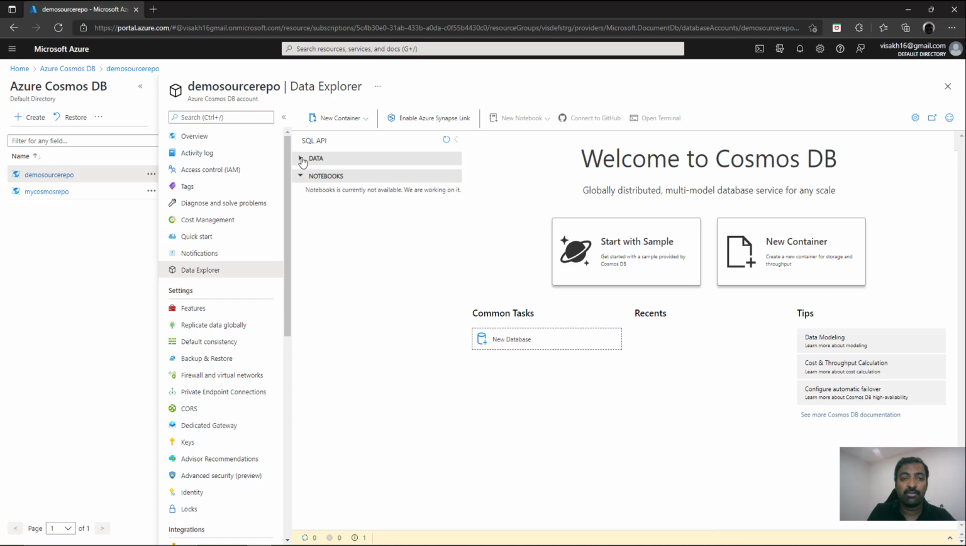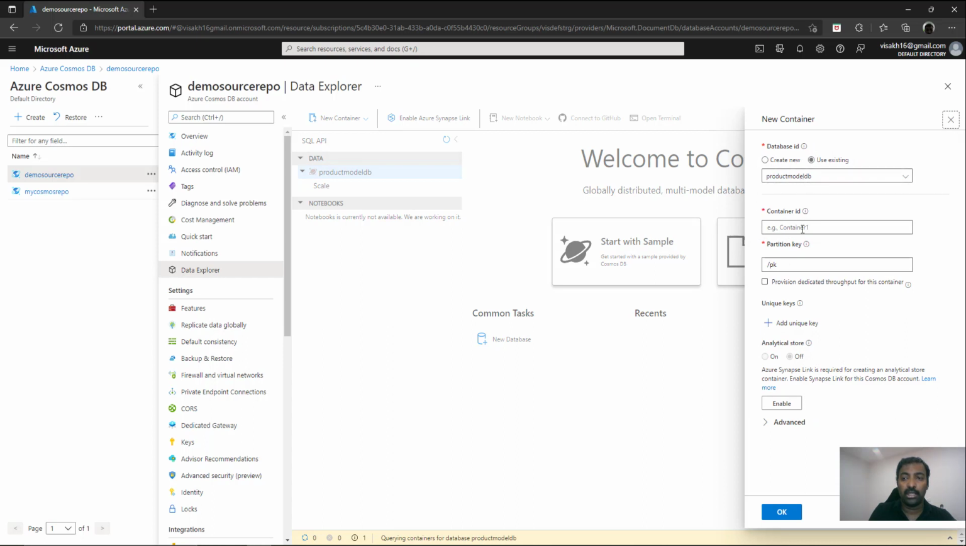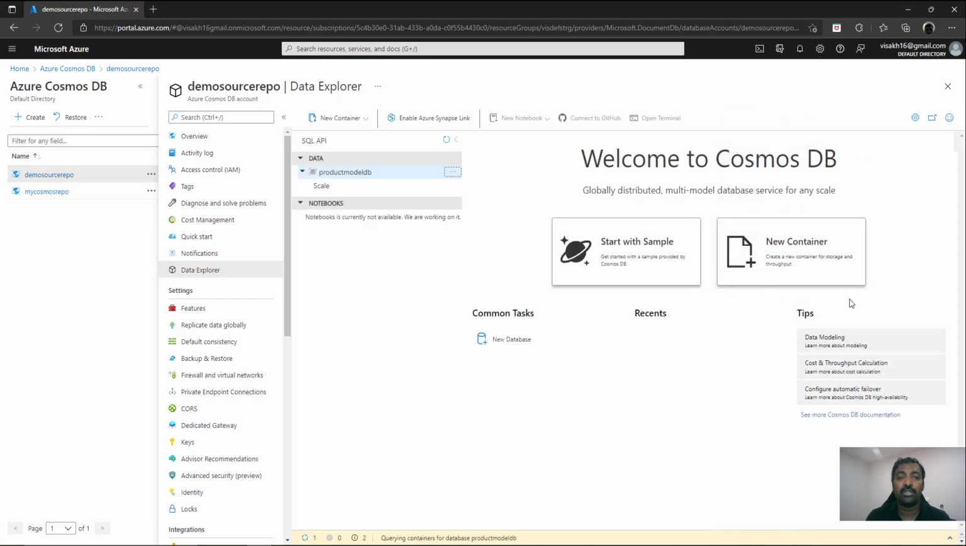So the database is now created, and inside that you can create a container. You can click on new container and name it product models. That's the name of the container. If you want to add analytical store, you can do it, but here we don't require it. So at the end of this, you will have a container created inside your database which is called product models. So the container is now created.